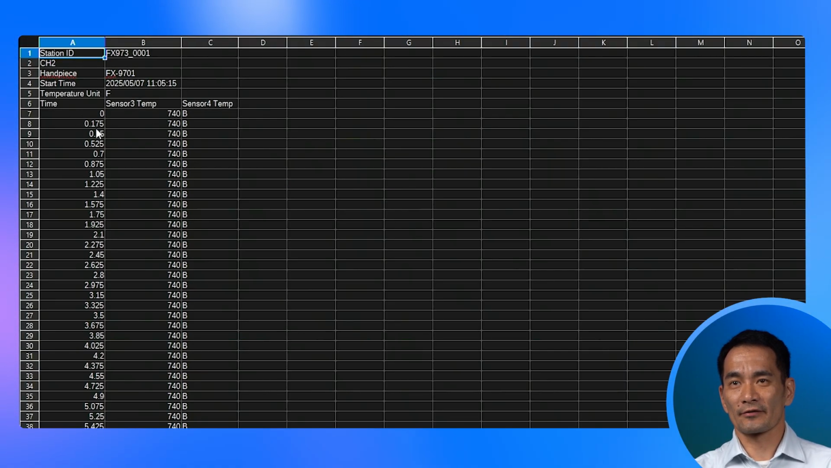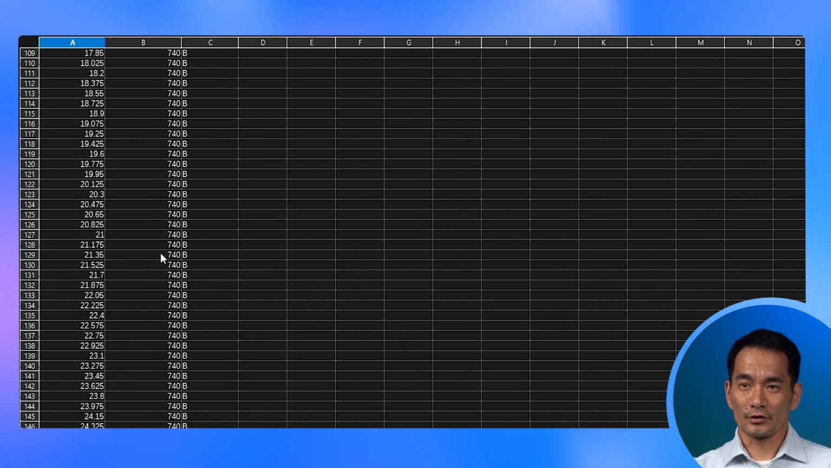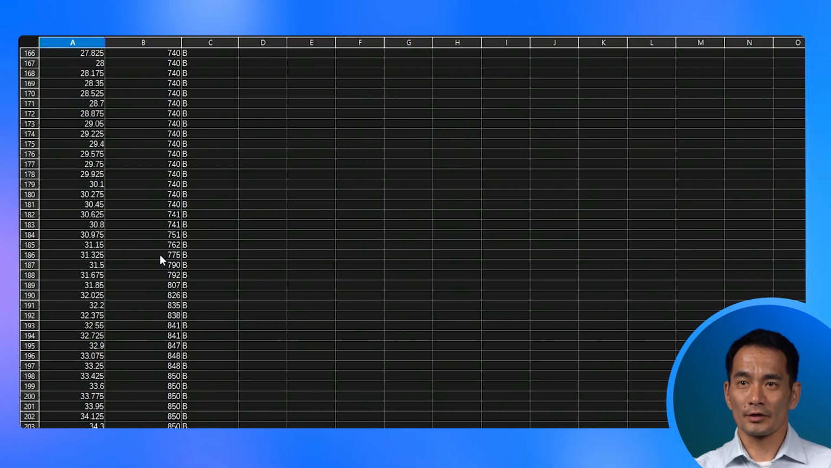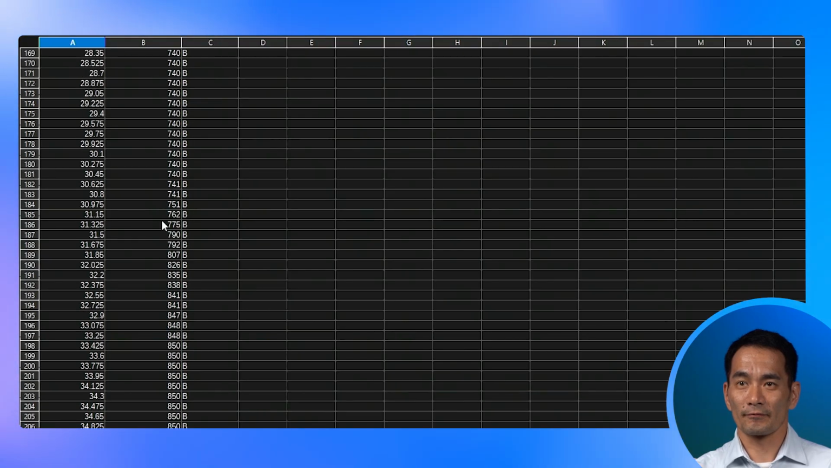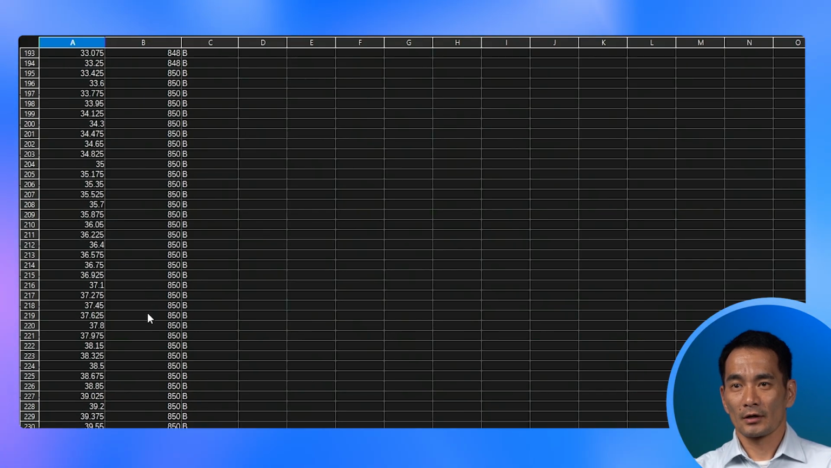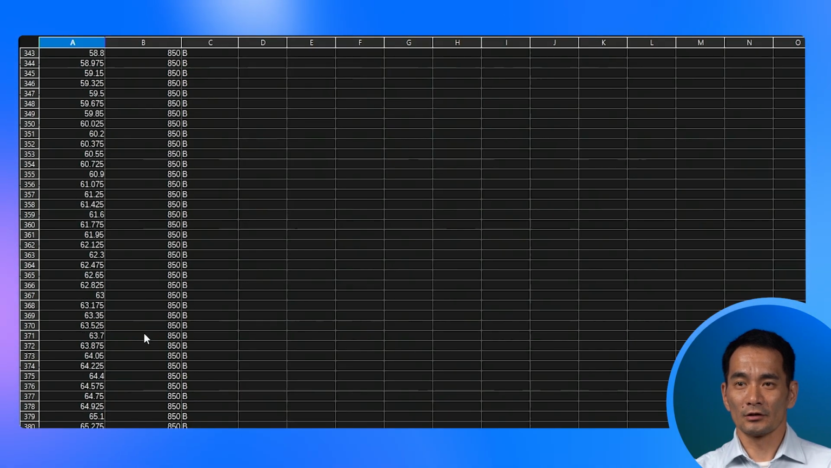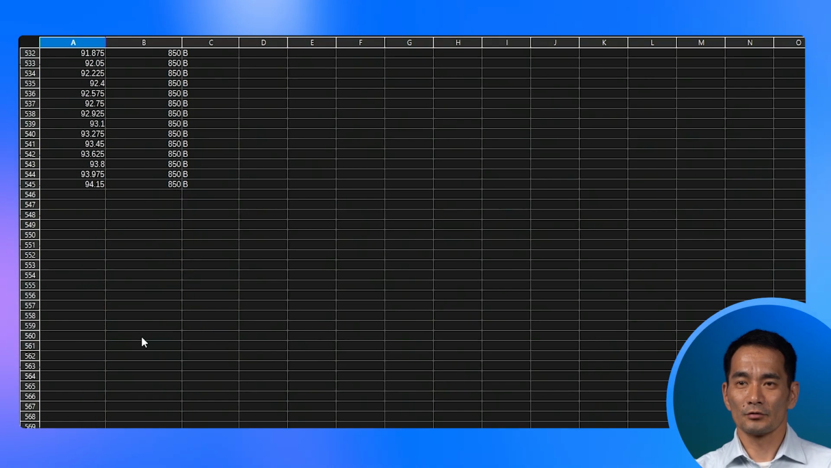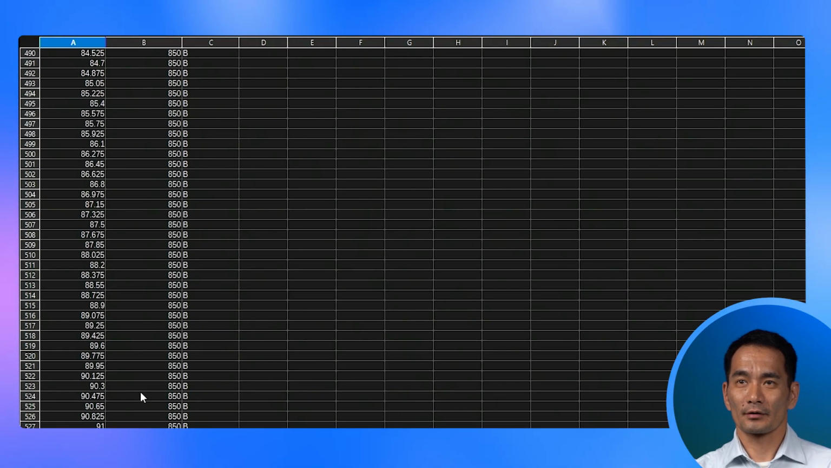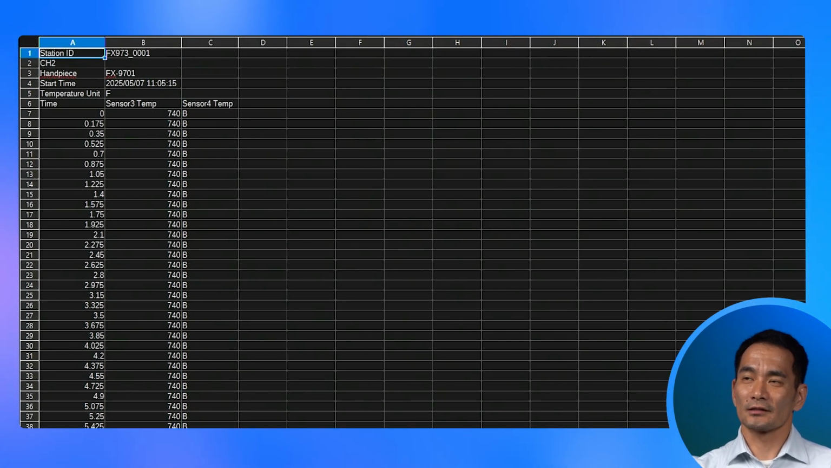Every 0.175 seconds, it's recording the temperature. So 740 degrees was the temperature that it was recording all the way up until I changed the temperature from 740 to 850. At that point, it changed the temperature, and it was a steady temperature of 850 degrees until I decided to stop the recording. Okay, so this is what your temperature recording data looks like.